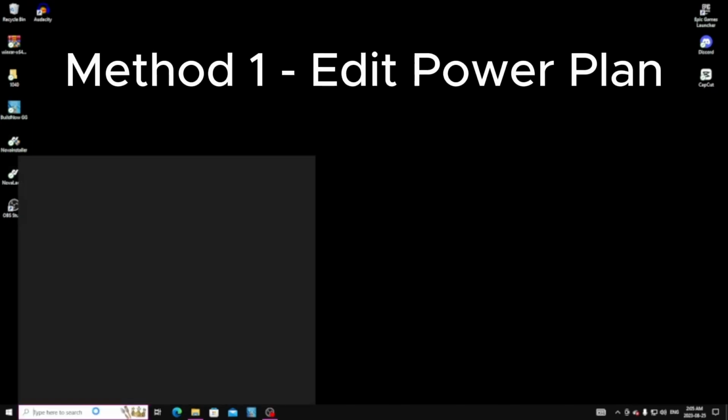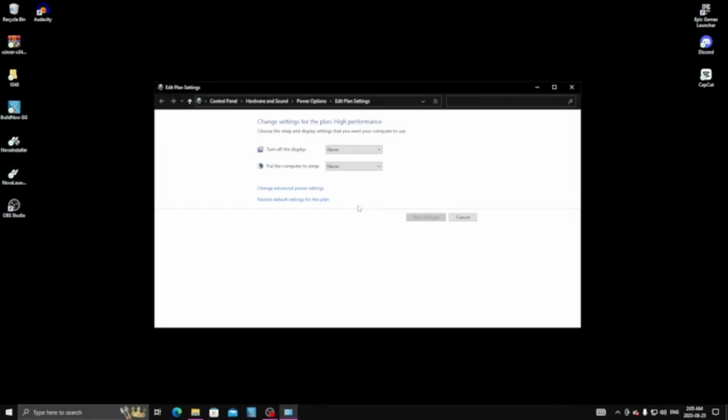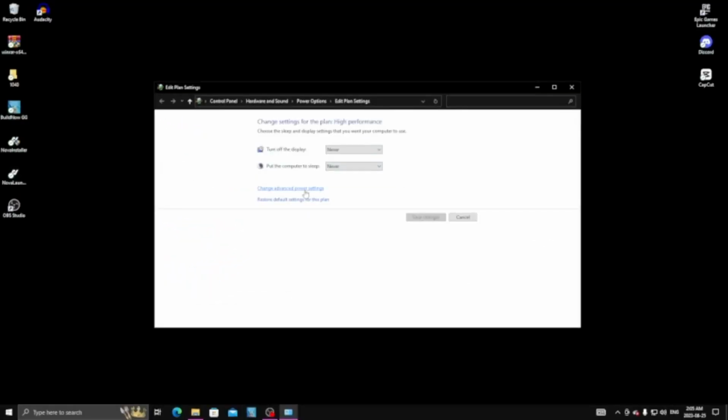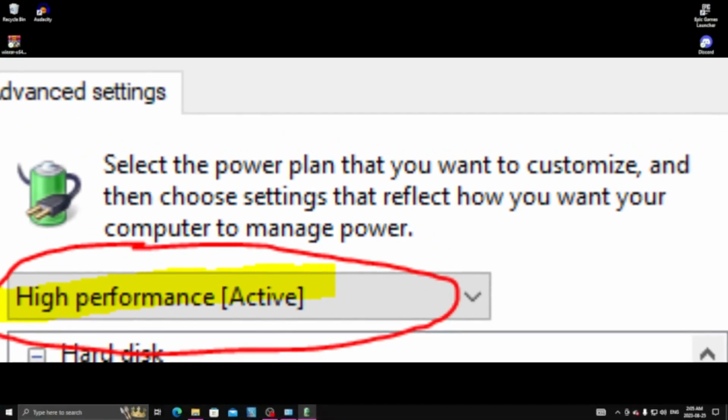The first way is to go down here, go on edit power plan, and you want to make sure that these are both ticked into never, and then you go here to change advanced power settings. And then make sure that this is on high performance.